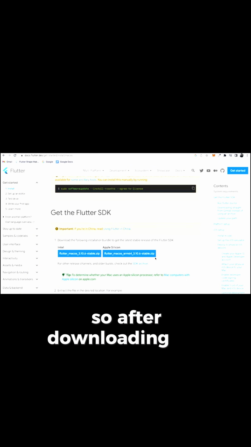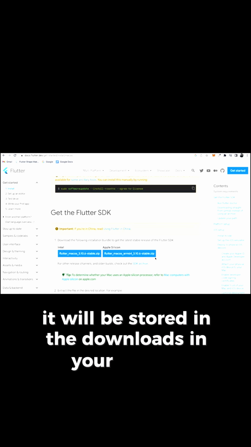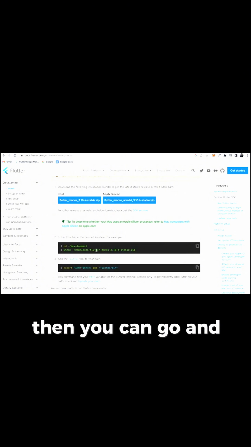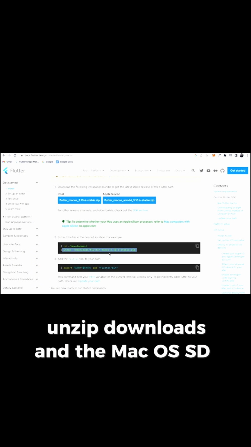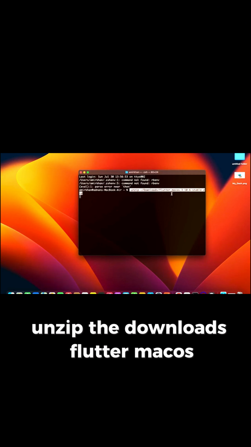So after downloading the Flutter SDK, it will be stored in the Downloads on your macOS. Then you can run this unzip command to unzip the SDK that you have just downloaded. So you have to open your terminal and simply paste this unzip command for the Downloads Flutter macOS, the SDK that you have just downloaded.